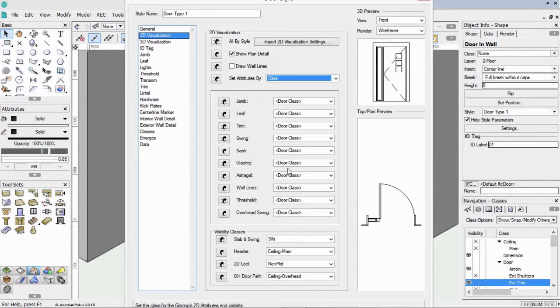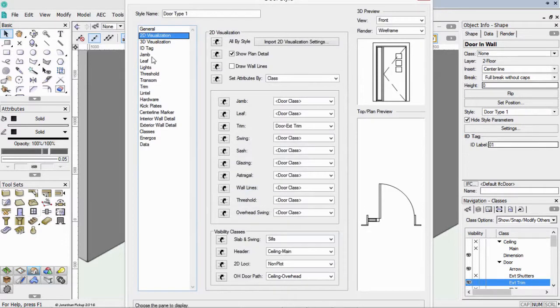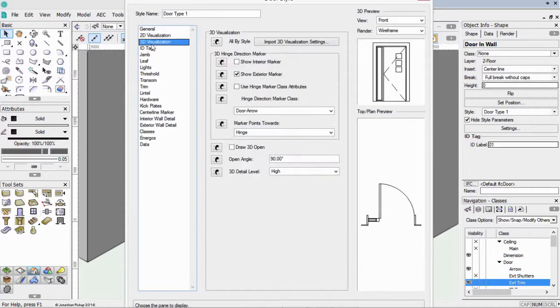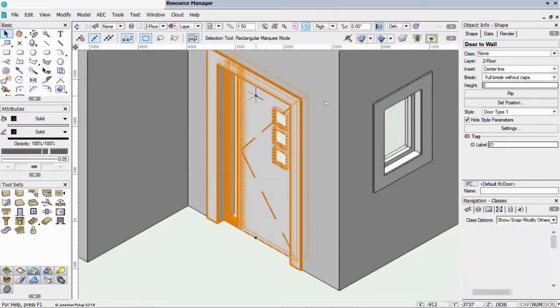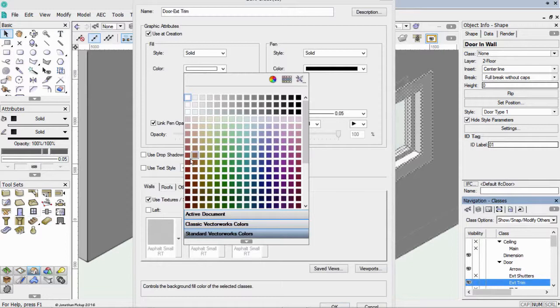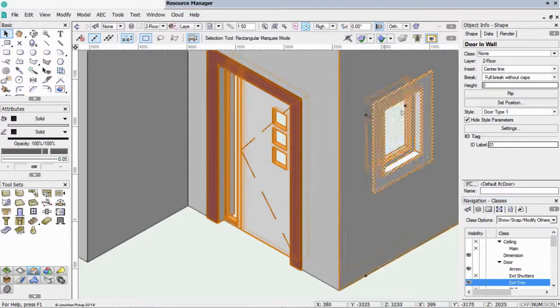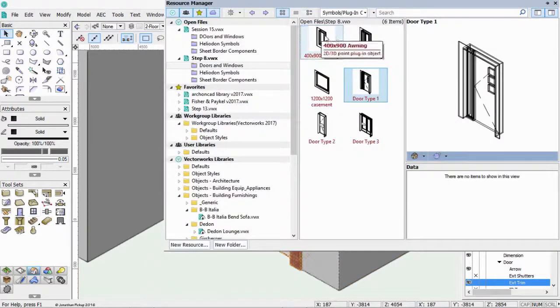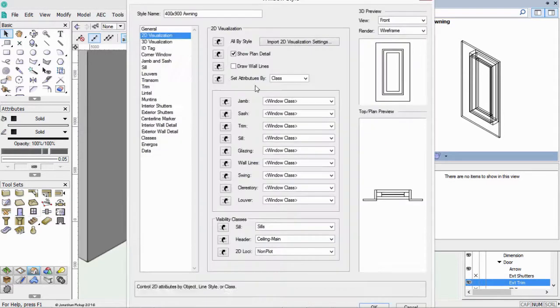And we're going to assign the class of the trim to door external trim. 3D visualization's fine. If we look at trim, there's nothing here about dealing with the trim by class. Let's OK that, because what I'd like to do is to come back to my trim here, edit that, make sure that this has a sort of a darker red color on it, OK, and you can see that's updated that door. I should really do the same thing with my windows so that there's then a consistent look and style to my windows. So let's edit that one.